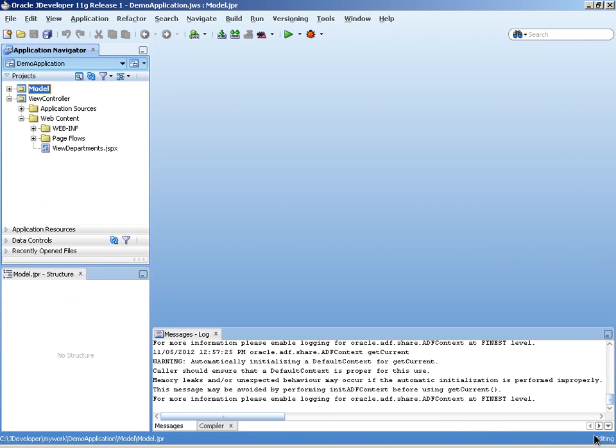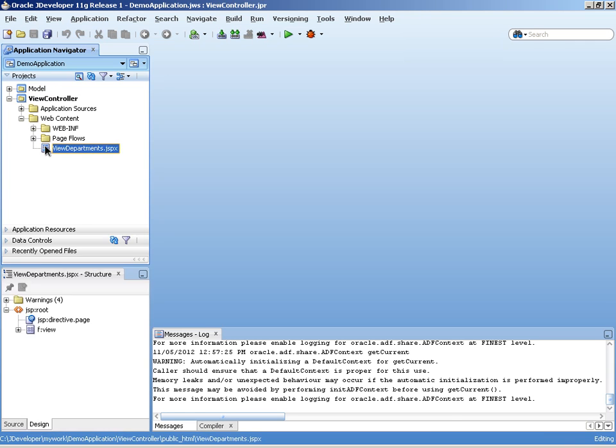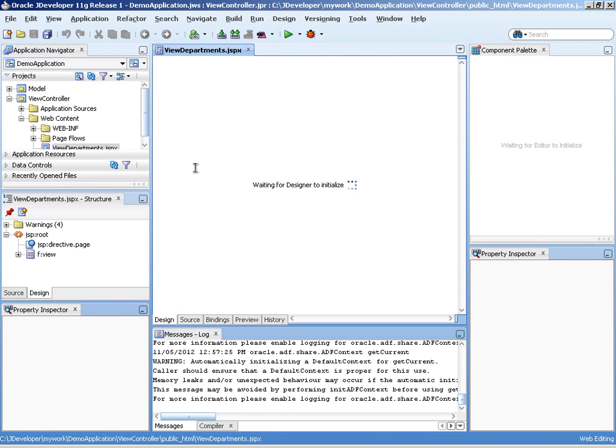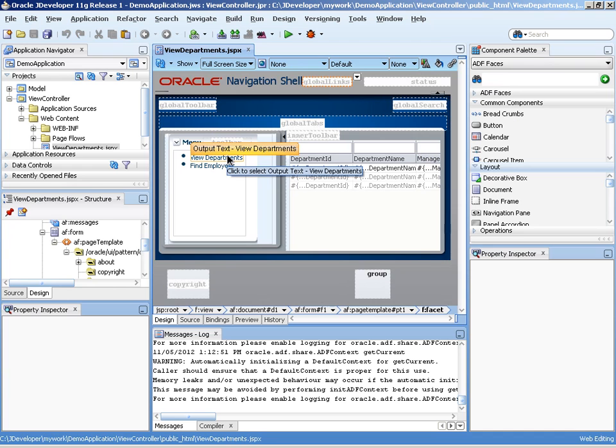In order to bring up a document or editor window, what we do is we double-click on a file in the application navigator, and this will open the associated document or editor window in the main central part of the JDeveloper IDE. The first thing to notice about the document or editor window is that the file name is represented in the top of the tab of the current window.